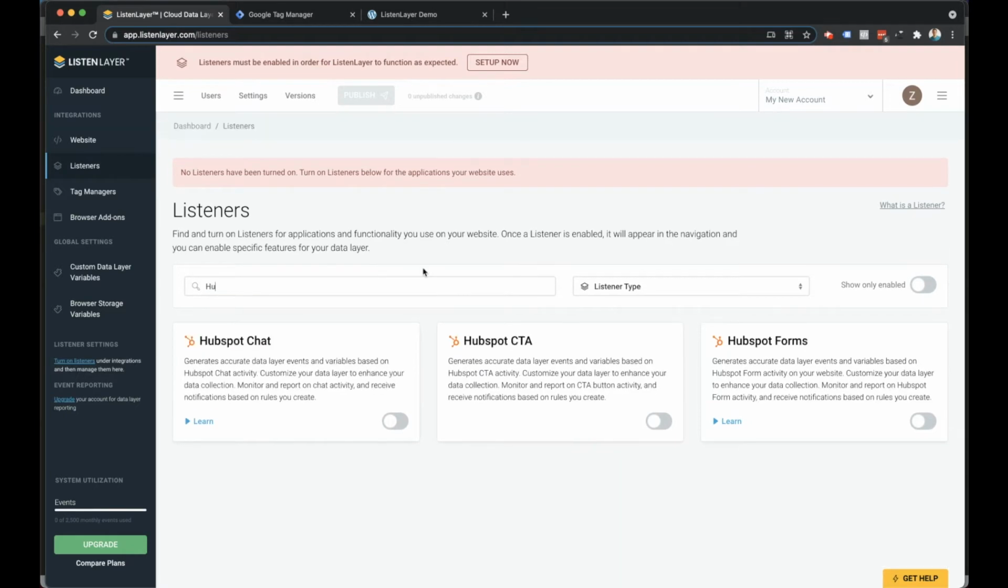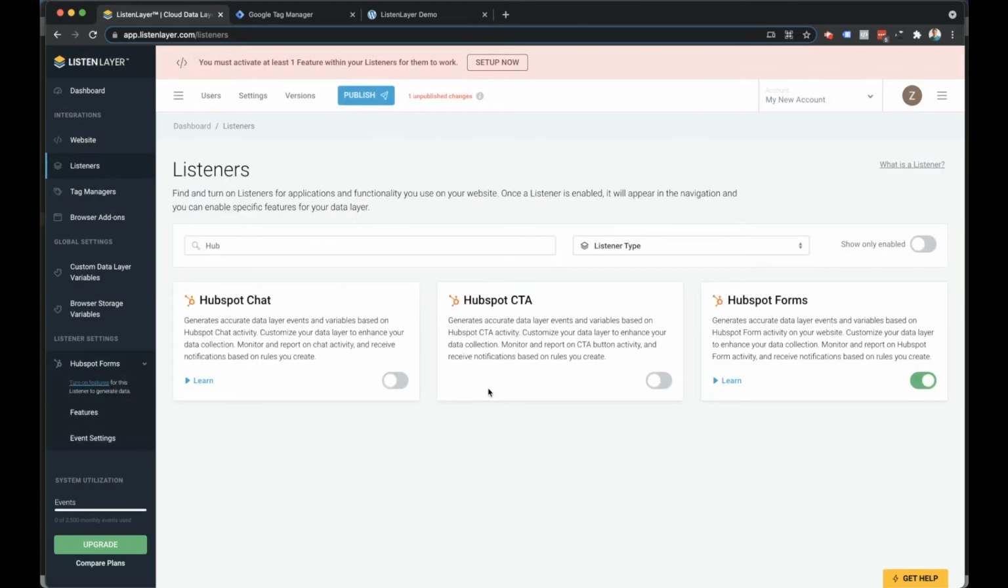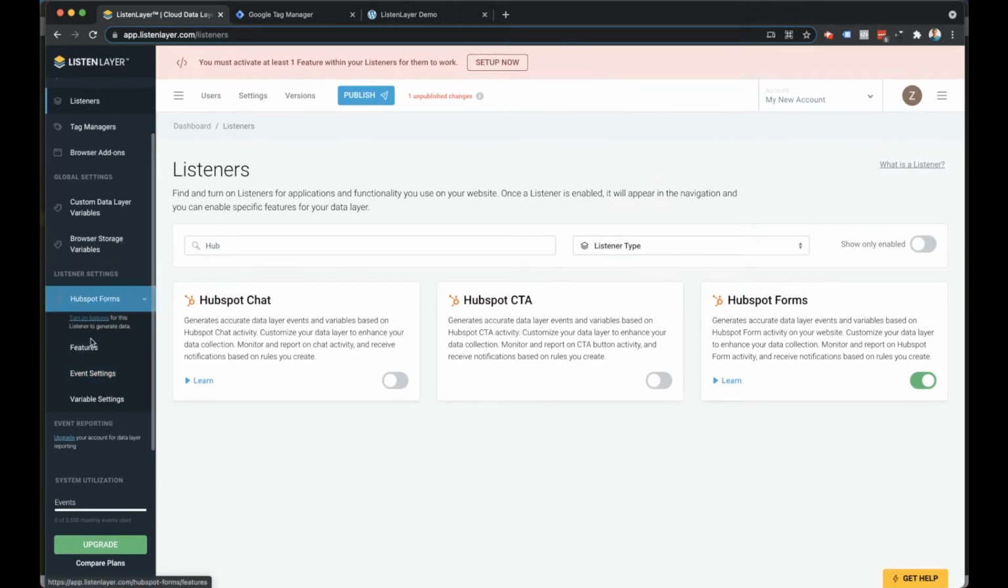In this case, we use HubSpot a lot. So let's turn on HubSpot forms and see what happens. Now that the new listener is enabled, you can see it appears down here in our left-hand navigation. And we can see a quick prompt that tells us to turn on features.